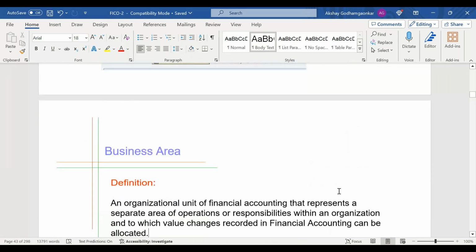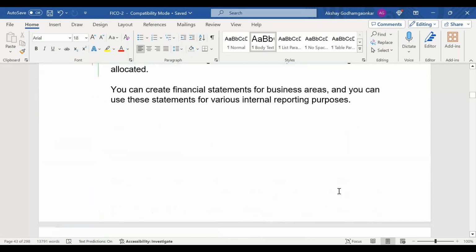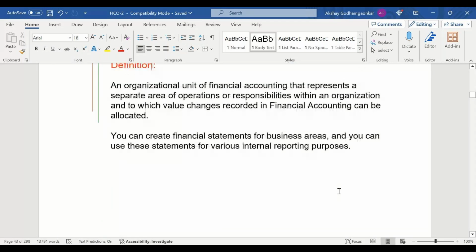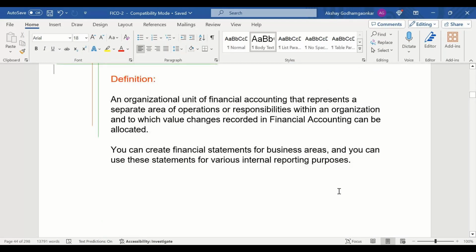Then business area. We have seen the business area yesterday. It is an organizational unit of financial accounting that represents a separate area of operations. Separate area of operations means different locations, different branches, or different offices, or responsibilities. Responsibility can also be a different geographical location. So you can create financial statements for business areas as well.